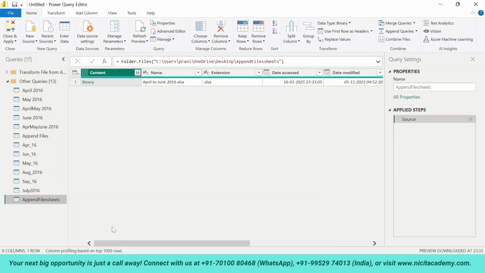We have got something here. This is the append file sheets, the folder name which is there. So we are seeing it here. What we are going to do is right click. What we did last time is we took this content column and removed the other columns here.